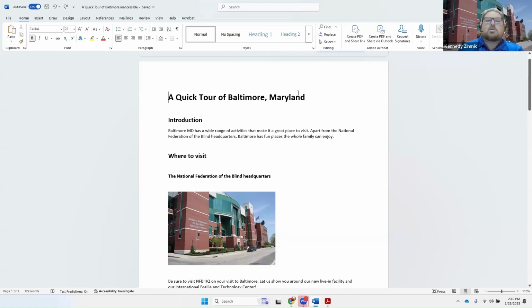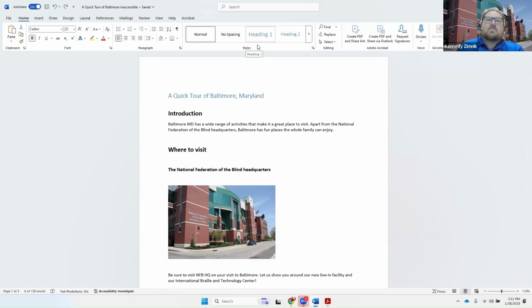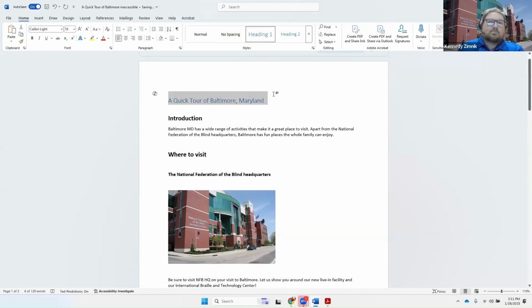I already have it, so I'm going to go ahead and select this text that I want to make a heading level one. I'm going to go up to the styles pane. I'll show you a keyboard shortcut in a second, but I'm just going to use the mouse for now. And you select heading level one in the styles pane.